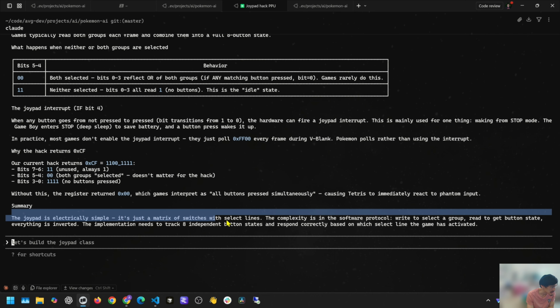Summary: the joypad is electrically simple. It's just a matrix of switches with select lines. The complexity is in the software protocol. Write to a select group, read the button state. Everything is inverted. The implementation needs to track 8 independent button states and respond correctly based on which select line the game has activated.